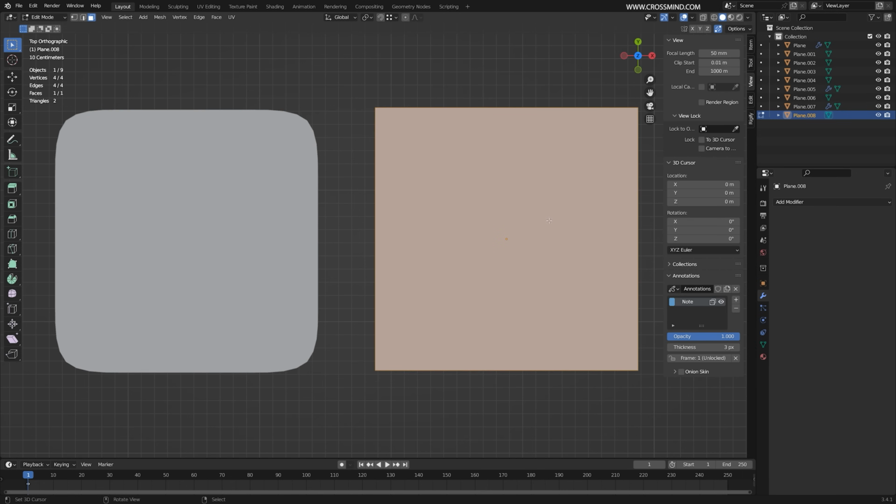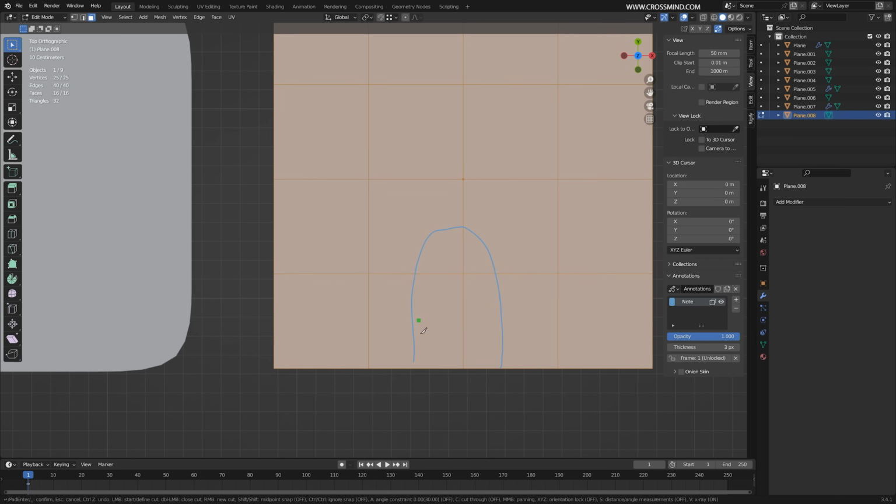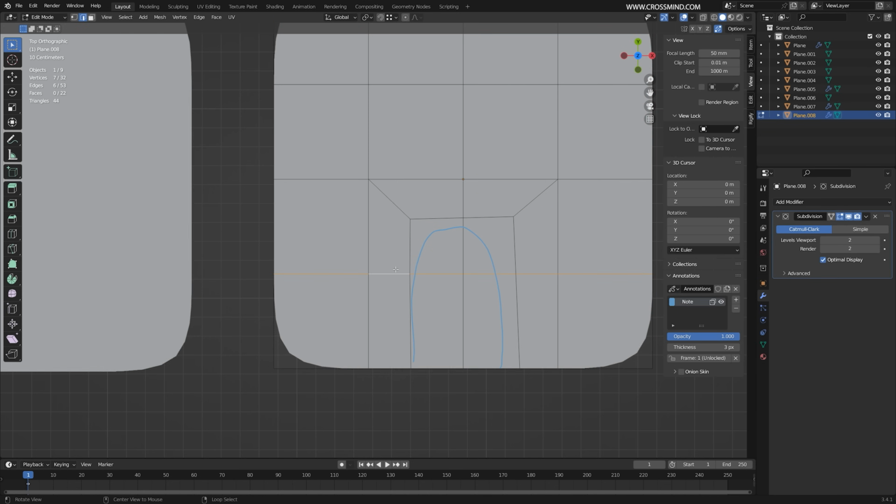And then let's say you wanted to make a flow like this, then you can simply make one cut here. Just make sure it connects with the rest of the edges and it forms the quads. There you go. The flow is now changed and it's moving like this.